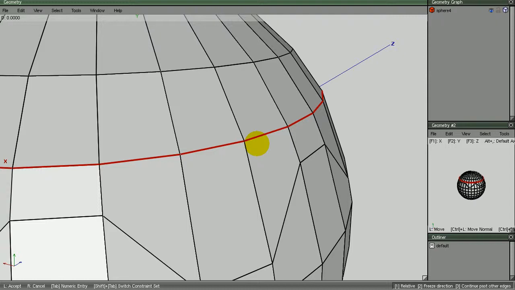Left mouse click will accept, right will cancel. I can touch the tab key to do a direct numerical entry if I know the exact amount I want something to occur at. I can use shift tab to switch constraint sets.